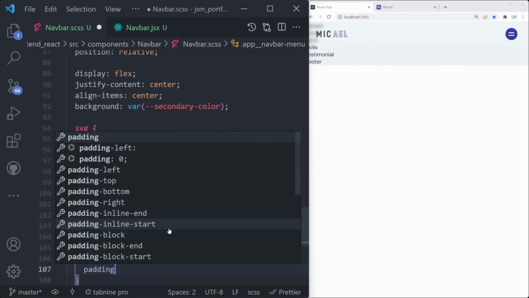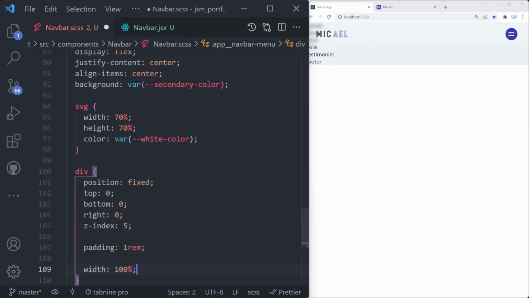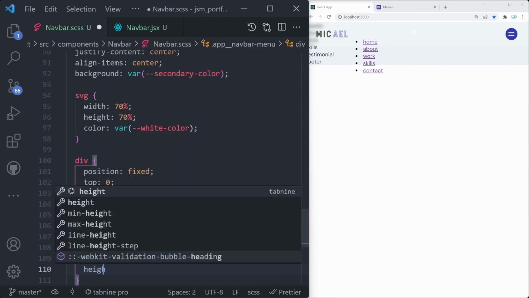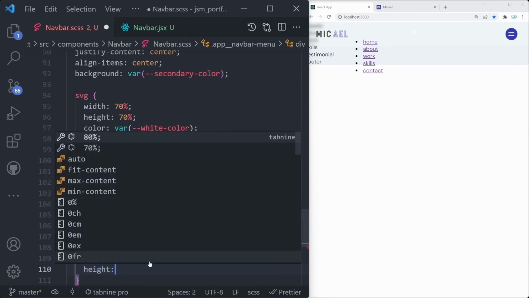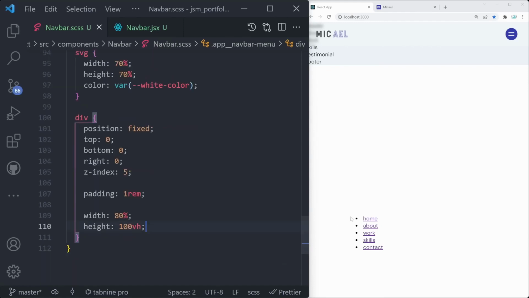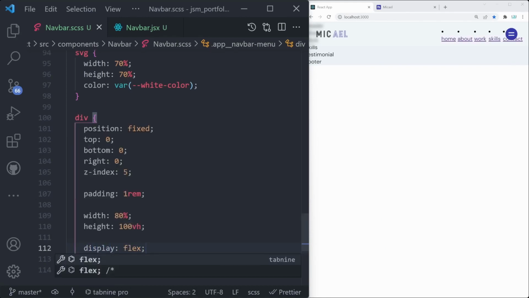Let's also give it padding equal to 1rem. Width is going to be set to 80%, not 100. So let's change this to 80. There we go. Now we can see what we're working on. We have our home, about, work, skills, and contact. Height is going to be set to 100vh, not percent, vh, which stands for viewport height. And now everything comes down to the bottom. But a quick display flex is going to fix that.